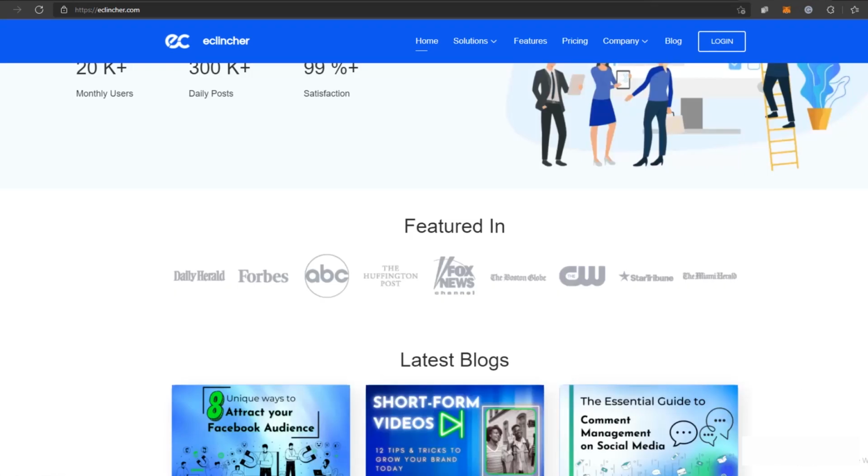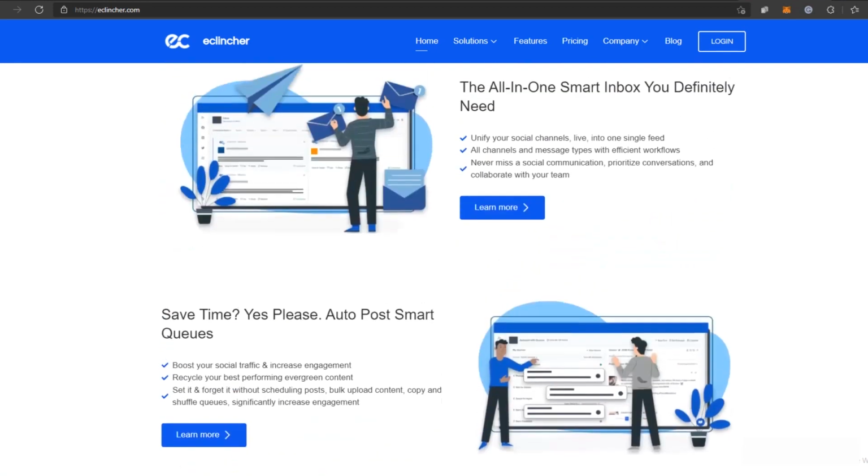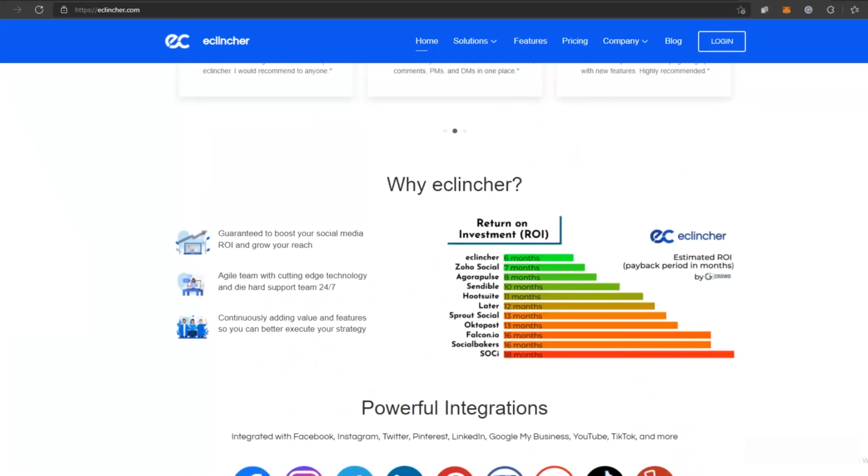As a result, the Daily Herald, Forbes, ABC, Fox News, the Boston Globe, and other major news outlets have all featured this website. Eclincher.com helps the user grow their social media profiles by handling all of the work and managing all of their accounts. It allowed them to gain more followers, increase their income, increase the return on investment, or purely bring value and features to improve their ability to implement our strategic plan for that specific entrepreneur or business owner. So for step 4, all you must do is visit eclincher.com.